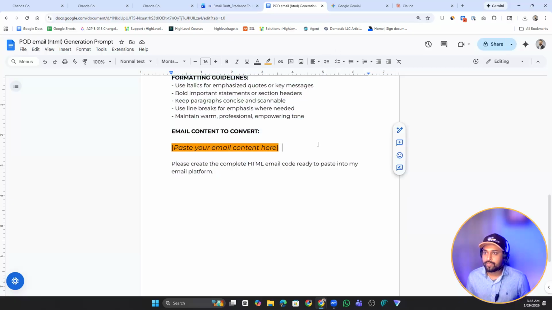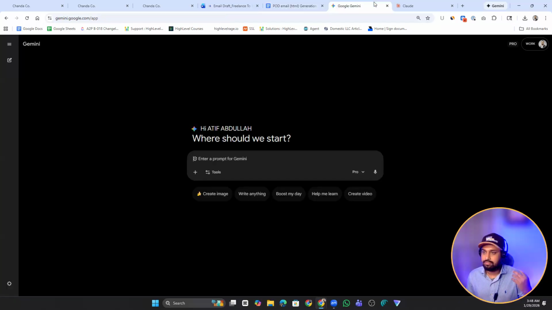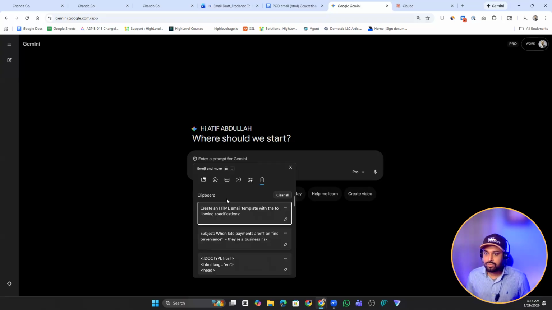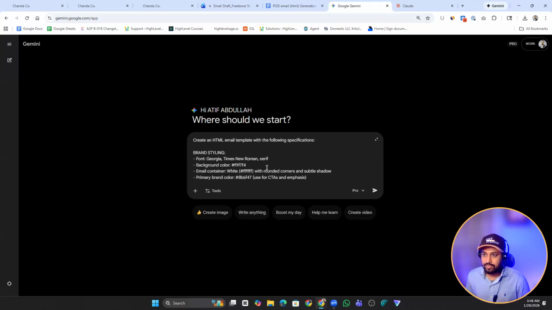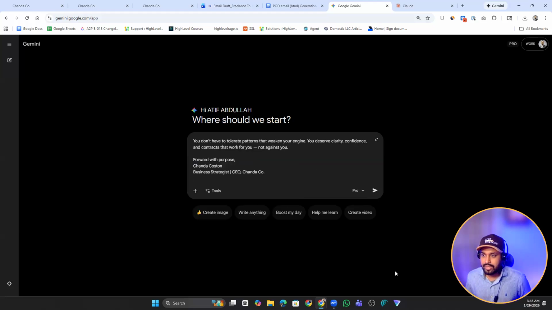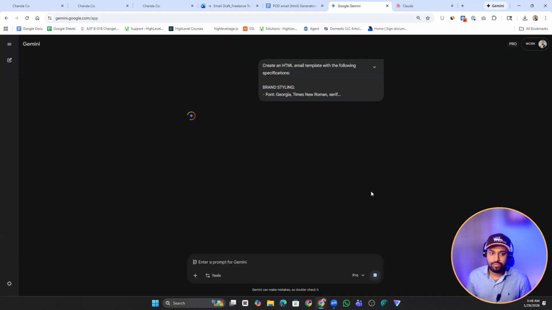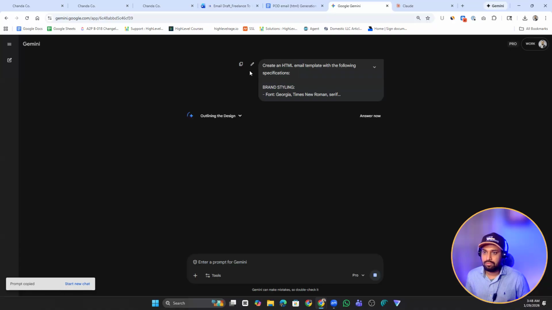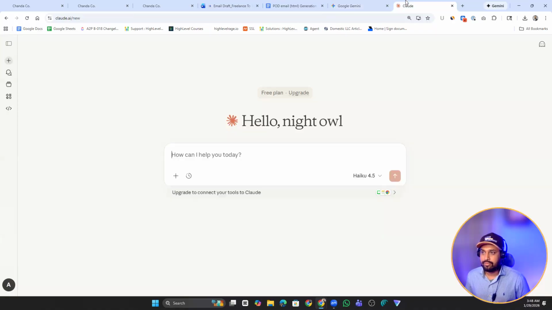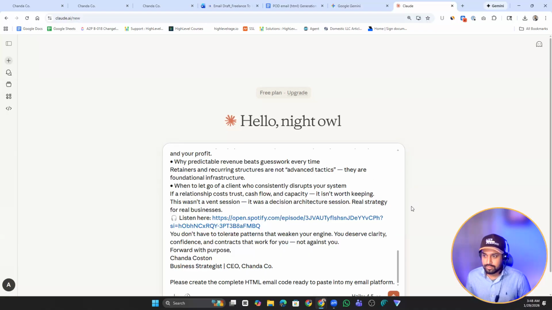You can use any AI, like Gemini, Claude, or GPT. So I'm going to use the first prompt here and paste it. Then I'm going to paste the emails that I need to redesign here, and that's it. We are going to have a beautiful HTML template for email, and I'm going to do the same on Claude.